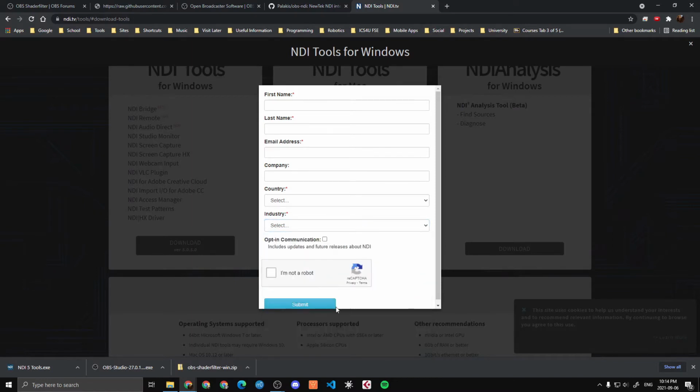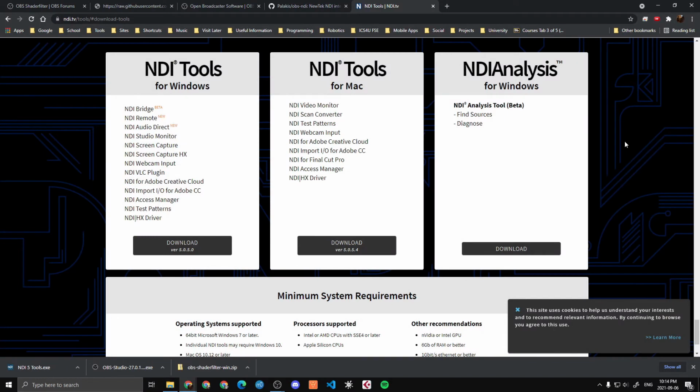Submit, and then they're going to send you an email with a link to download the tools. The tools are about 1.5 gigabytes of storage, so make sure you have the storage you need in order to use it.